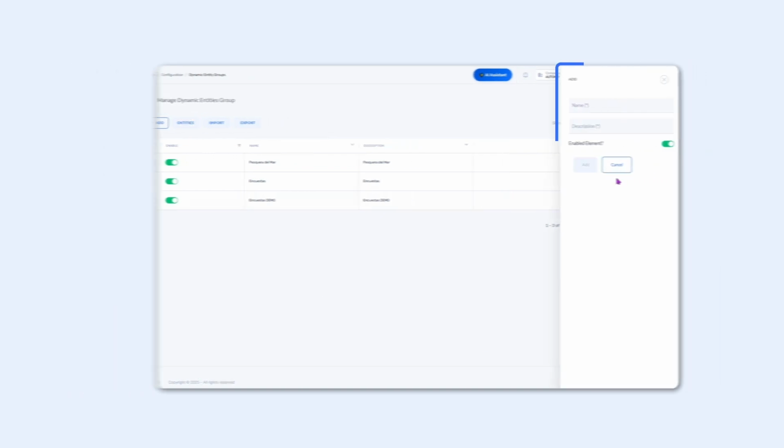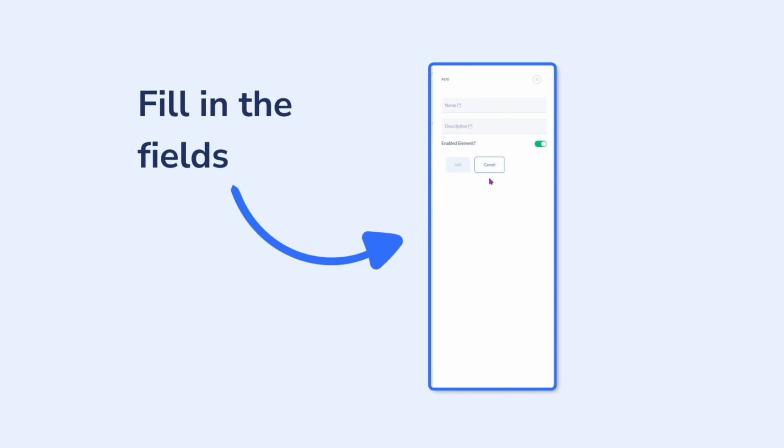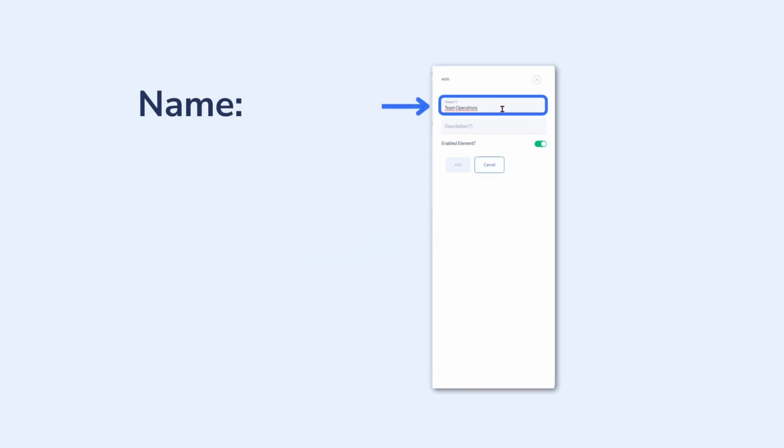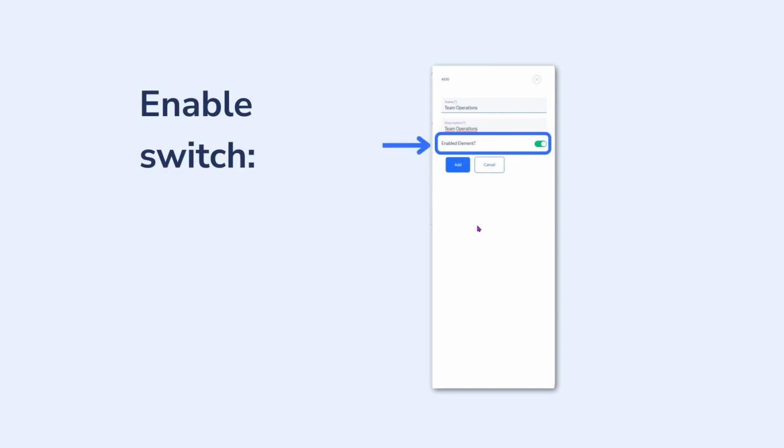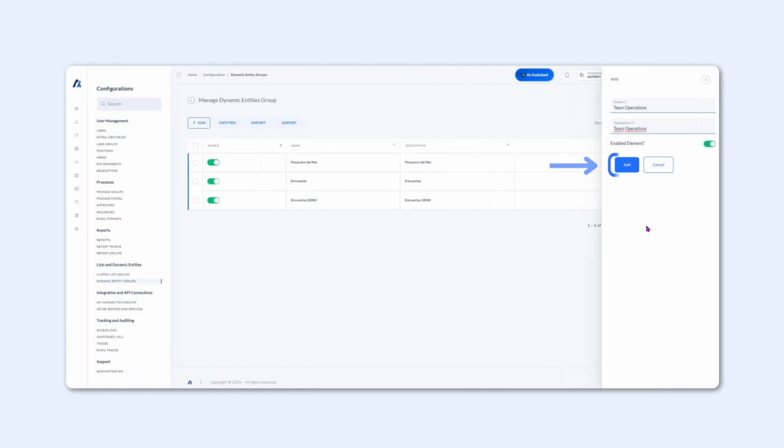Fill in the fields. Name, for example, Team Operations. Description, additional detail if needed. Enable switch. Turn it on if you want the group to be available from the start. When you have completed the information, click Add.